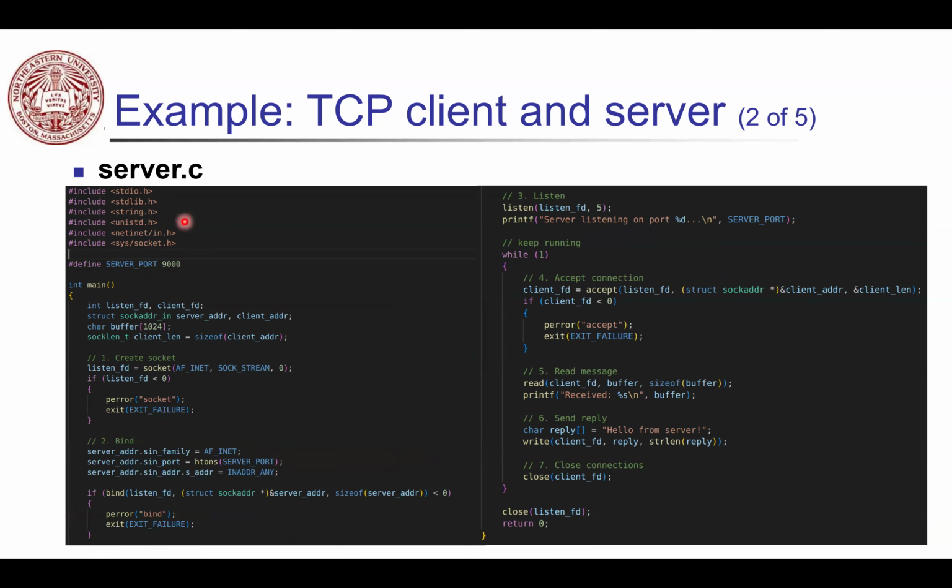Then in the server.c file, it also uses socket to create a socket, binds the socket to the server port 9000, and uses the listen function to listen on this port. It uses a while loop to keep the server running and the accept function to accept the connection from the client. It uses the read function to read the message from the client, the write function to send the reply "hello from the server" to the client, and closes the connection with the close function.